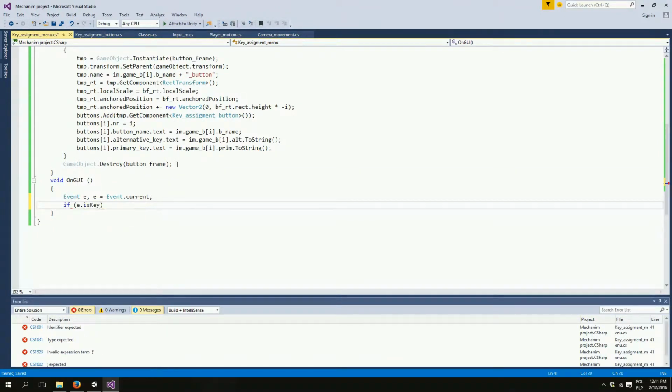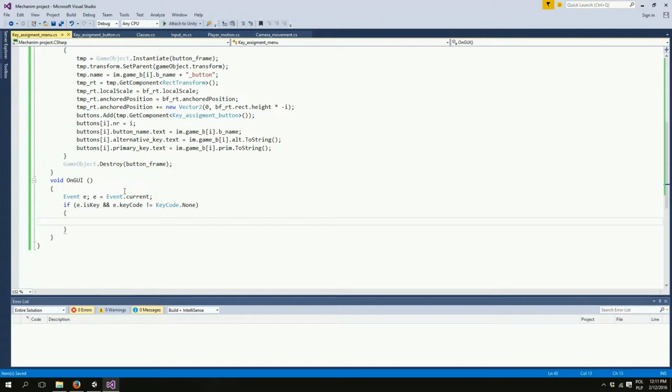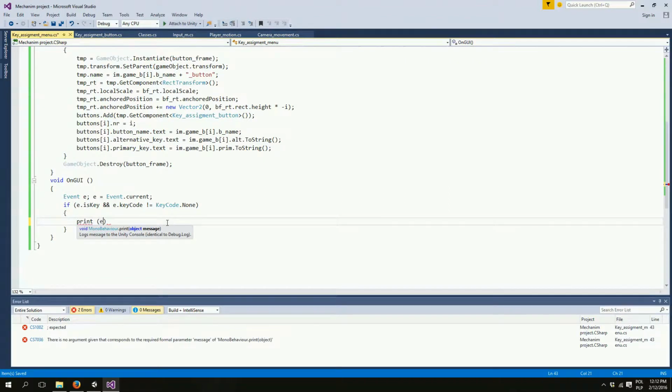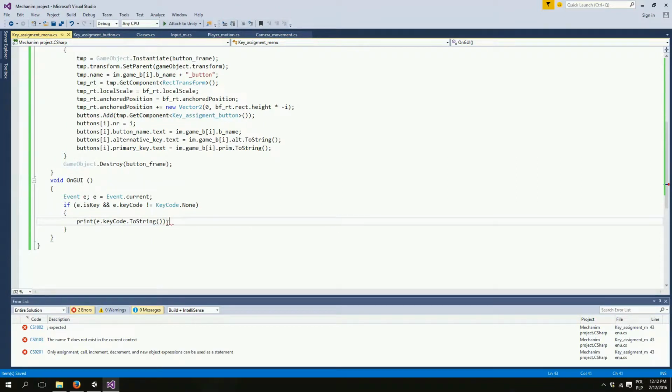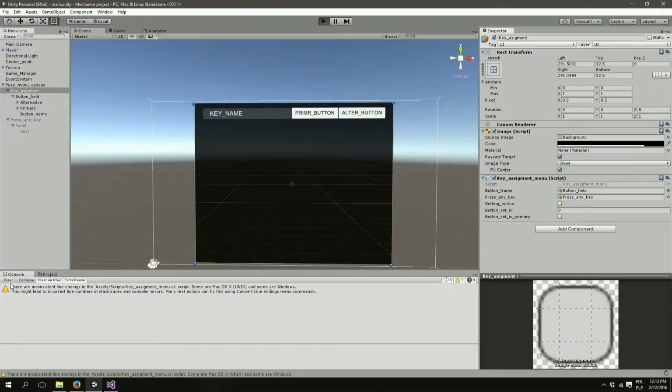e.isKey and e.keyCode is different than KeyCode.None. I mean, sometimes they got information that the event is key, but the key code is actually KeyCode.None, so there is no key actually. So I will just make sure it isn't. And for now, I will just print an information, e.keyCode.ToString, because it returns a KeyCode, and ToString we will just convert it to just a name of it.